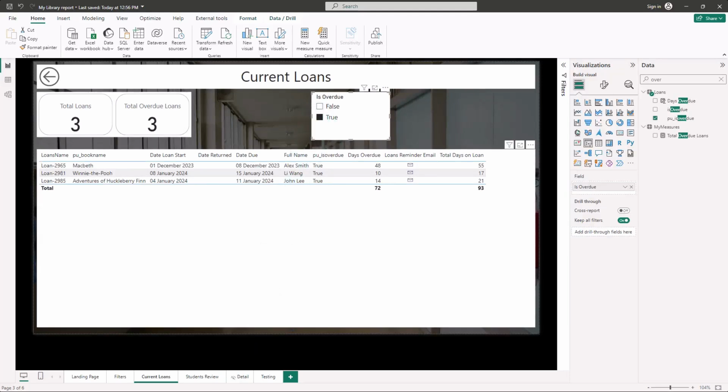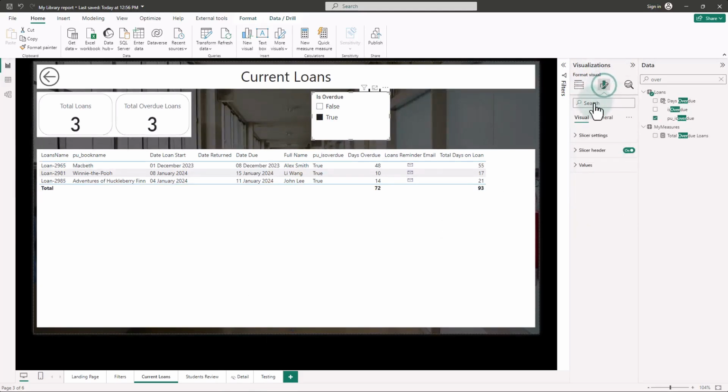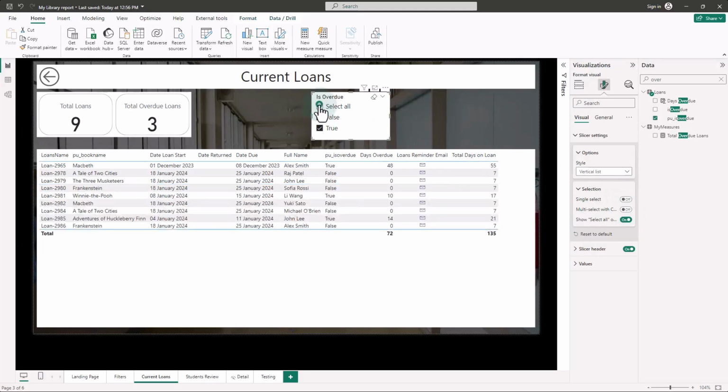I can go to the settings for this visual, go to the slicer settings, onto the selection, and show a select all, and also deselect the multi-select with control. This means I can now select false, or select all, or deselect all of them. And this is helpful in those scenarios where you have many choices.